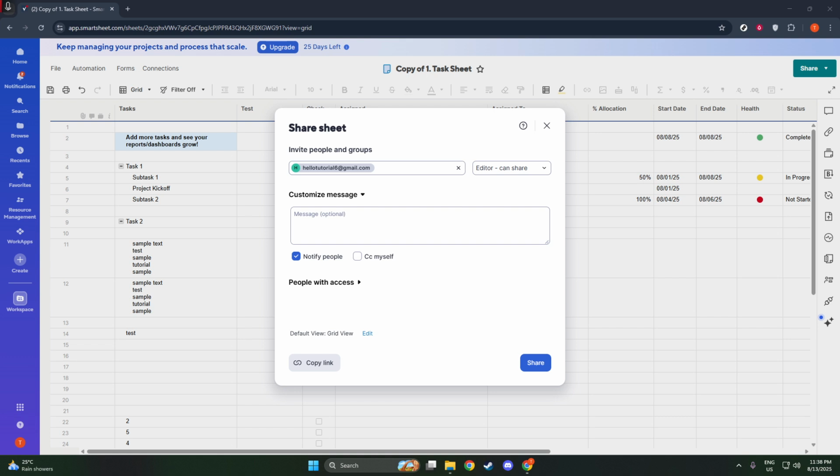And there you have it. With just a few clicks, you've efficiently shared your Smartsheet link, opening the door to enhanced collaboration and better information flow. Thank you for joining me today.